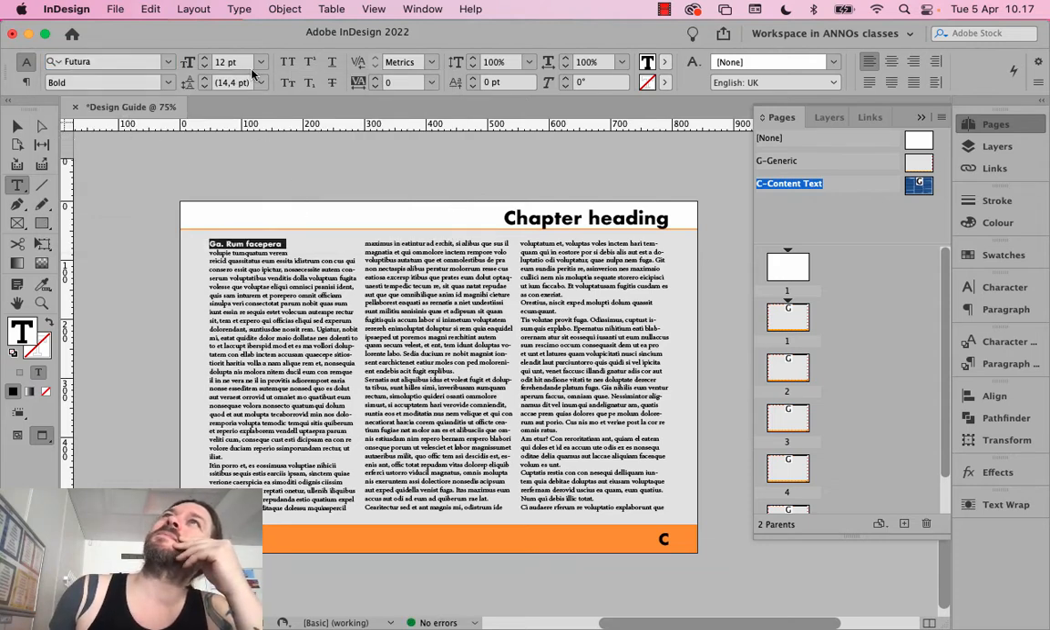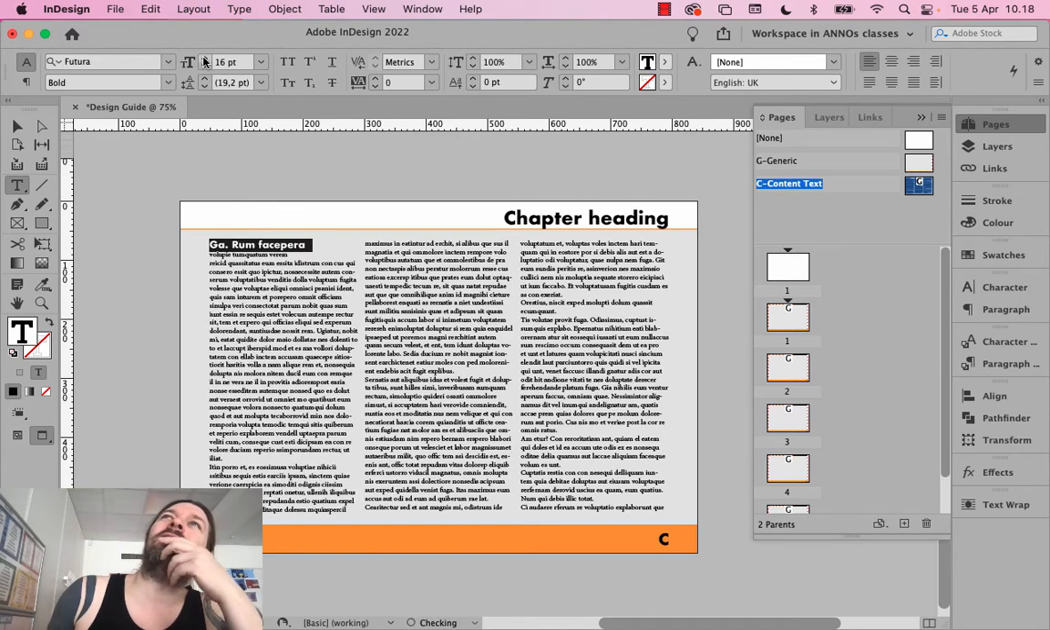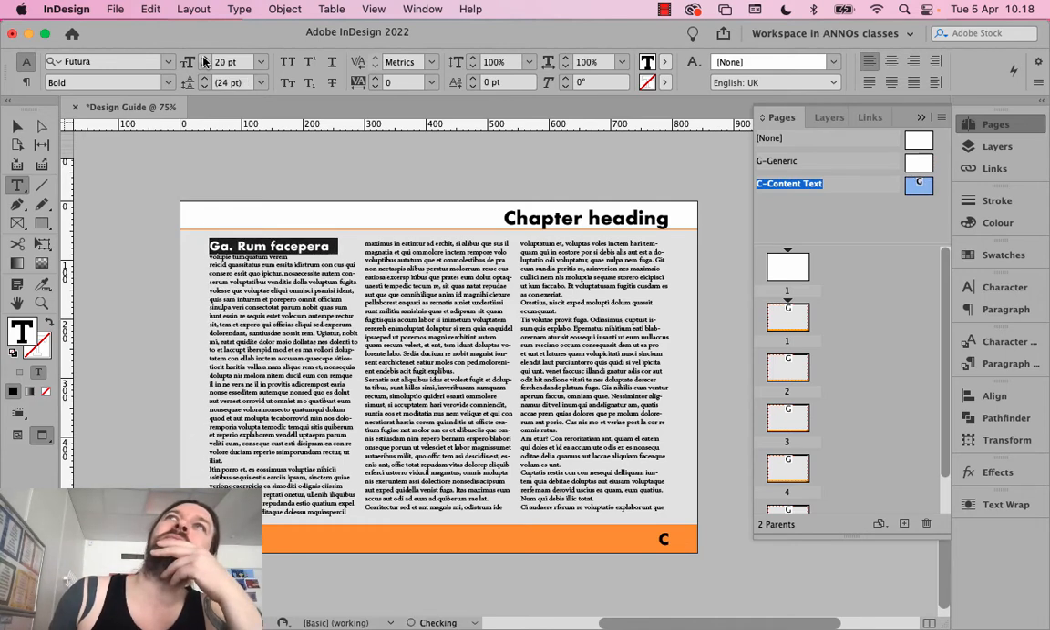And, you know, it's not a bad font. It actually won an award one year for being the most beautiful modern font for headings.